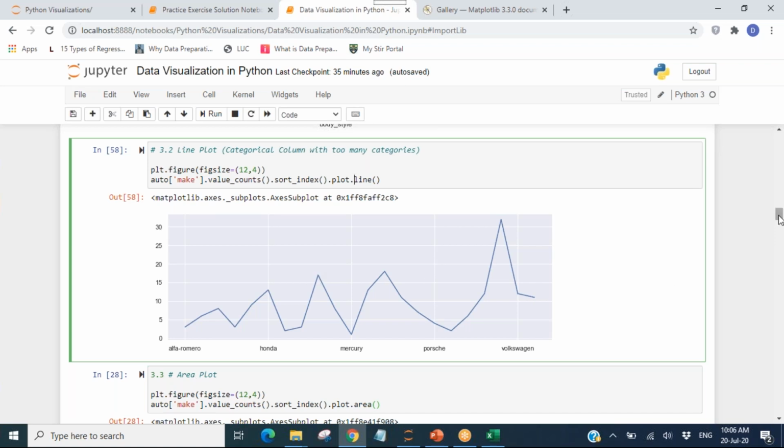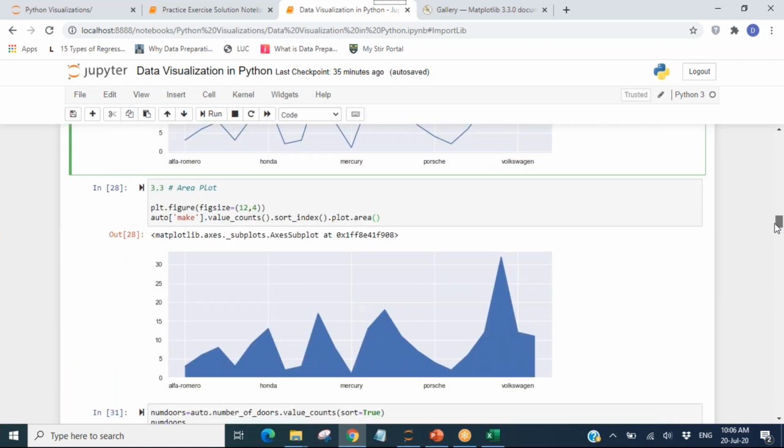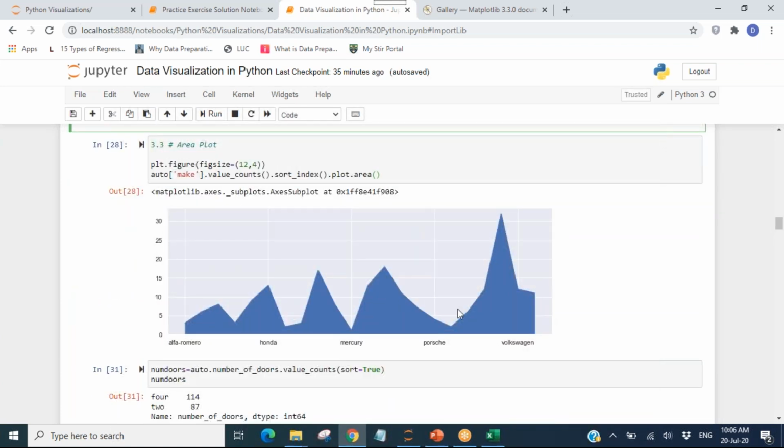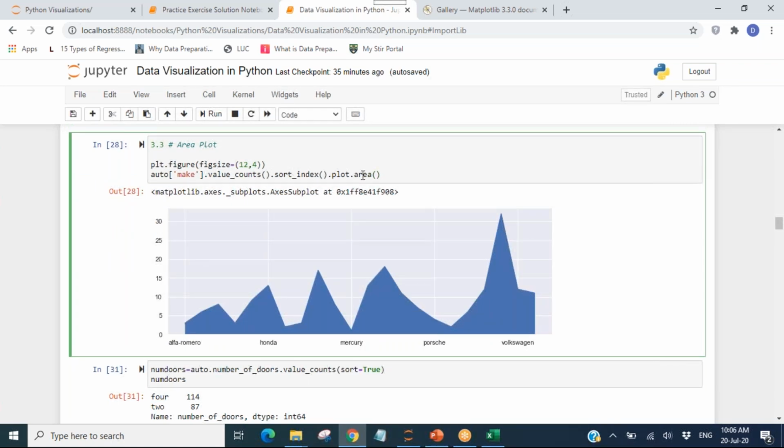And then the area plot. Area plot is something similar to a line plot, but the underlying structure would be shaded. The syntax is going to be the same, but instead of line, you will say area.